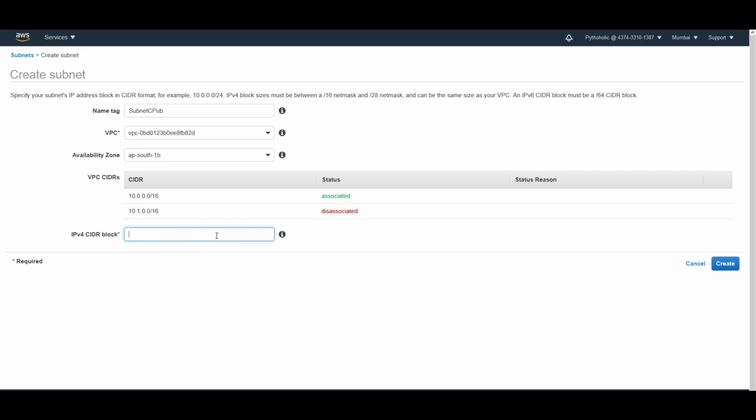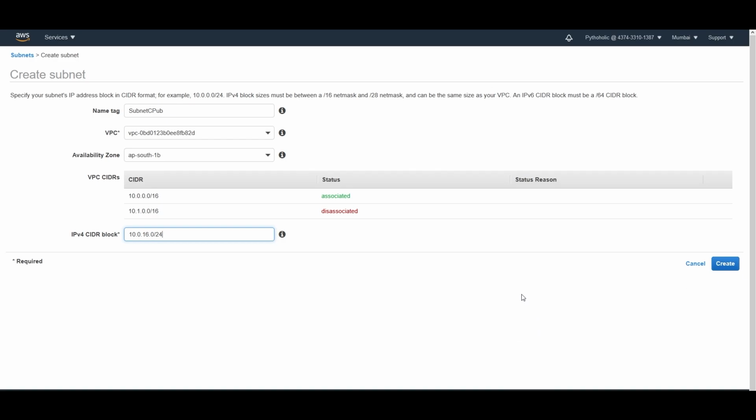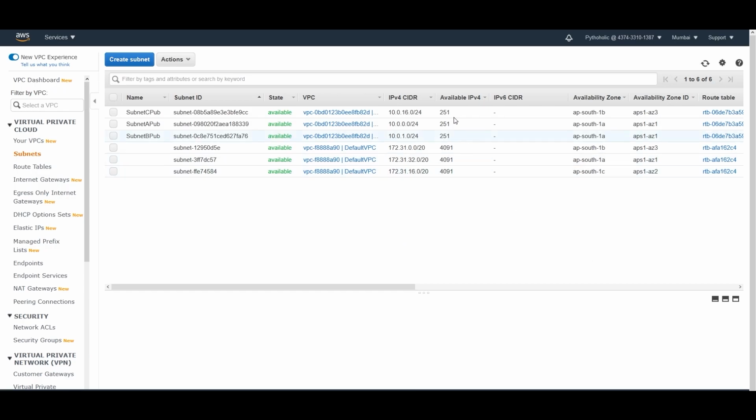This will be 10.0.16.0/24. So the first one was 0, the second one was 1, the third one was 16. Now this is also created. So 251 IPs, 251 IPs and 251 IPs.